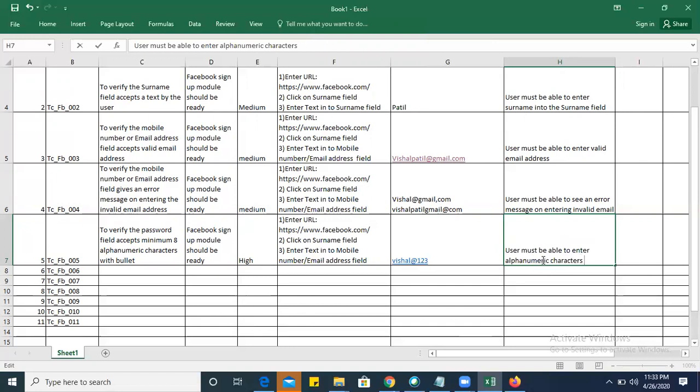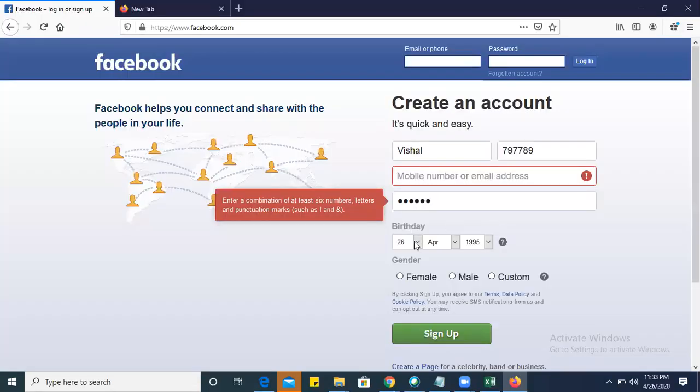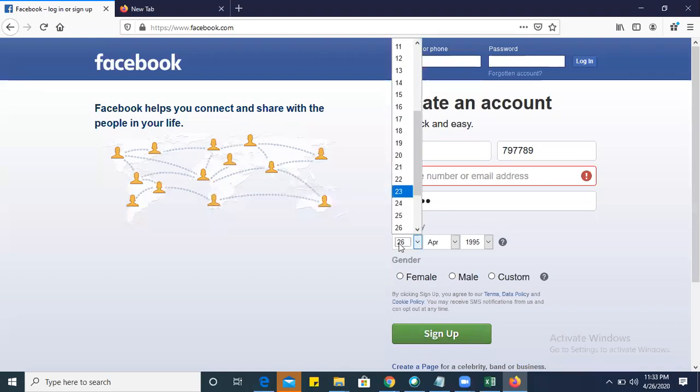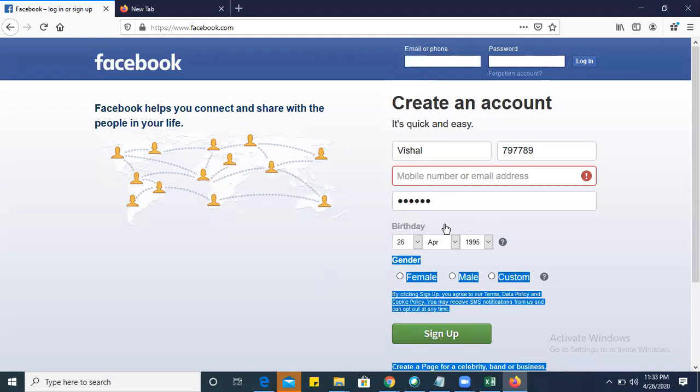You can write like characters, and entered characters should be converted to bullets or stars, you can say. Okay, so what is the next? 26, I mean like a date of birth, right?